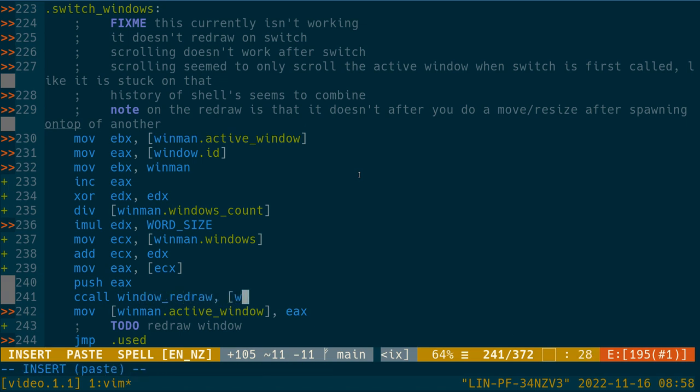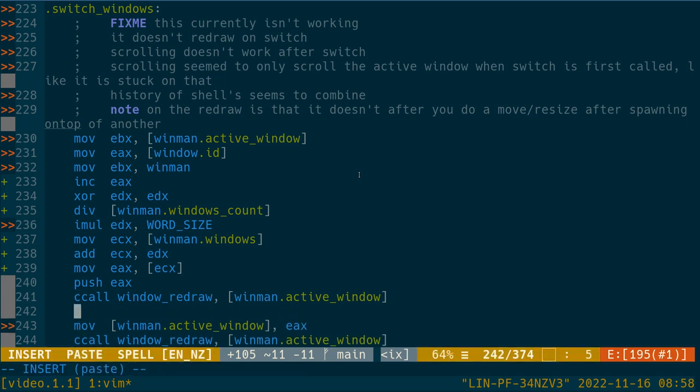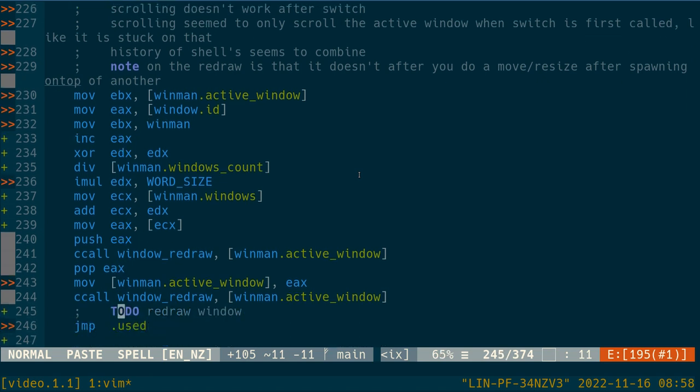And that can be winman.active window. And then after we do it, we just want to do the same thing, but we'll do a pop EX there, just to save that EX pointer. Yeah, and I think that might do the trick. So we're switching two windows. What we want to do is redraw the one we're switching from, then redraw the one we're switching to, which should kind of do the right thing, maybe.